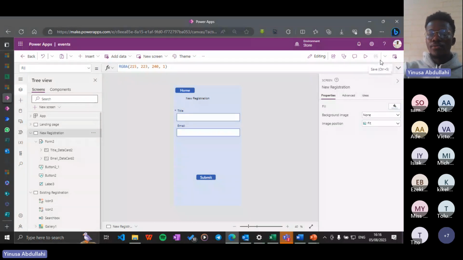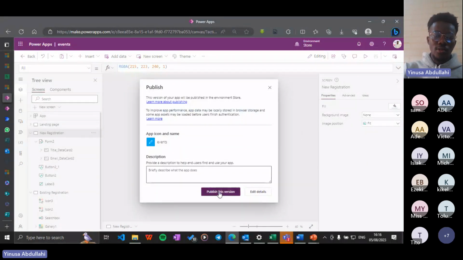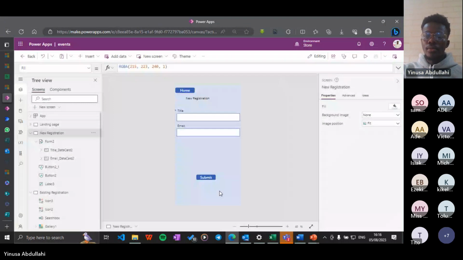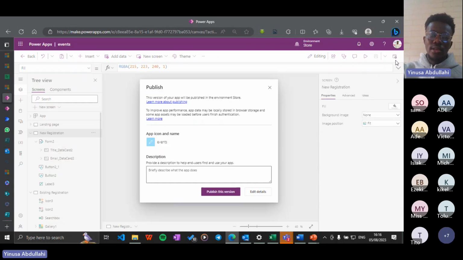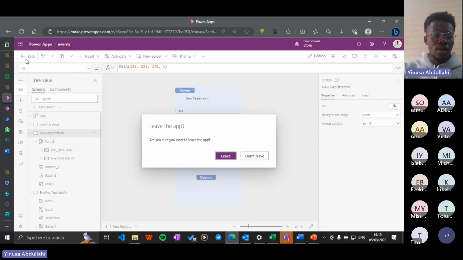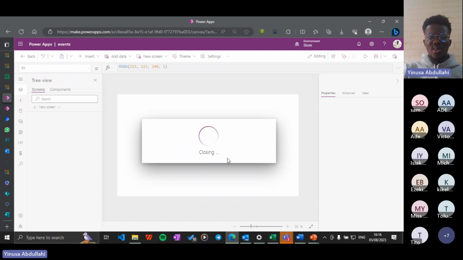So okay, make sure you always save your application, and then you publish. So okay, we'll just publish our app. That's done. It won't actually show you any notification that it has published, but just give it a few seconds. We'll see that okay, yeah, it has actually published it. All right, so we can leave our app. It's saying, are you sure? Yes, I'm sure. I want to leave our app.